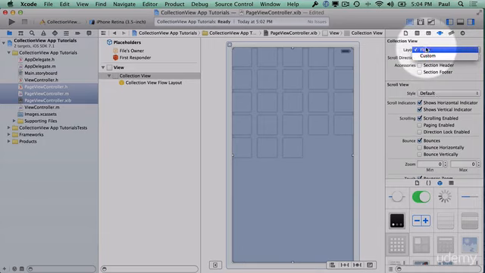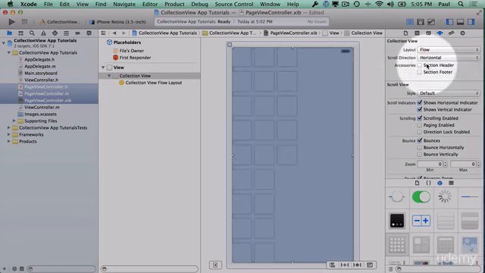So with the collection view, we have some layout options. The default one is the flow layout, which is just going to lay out stuff left to right, and it will go down. And we can have a vertical or a horizontal scroll direction. Now for this app, we're going to want the horizontal, and we're going to change the size of our cells so that they're going to be a little bit bigger.